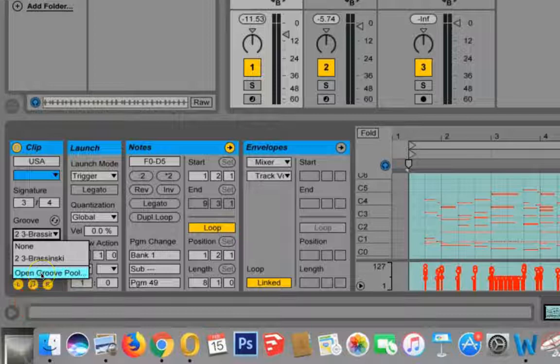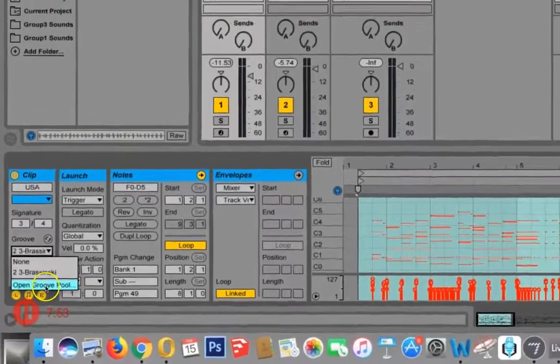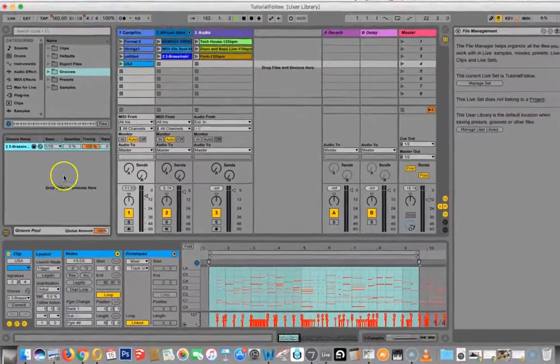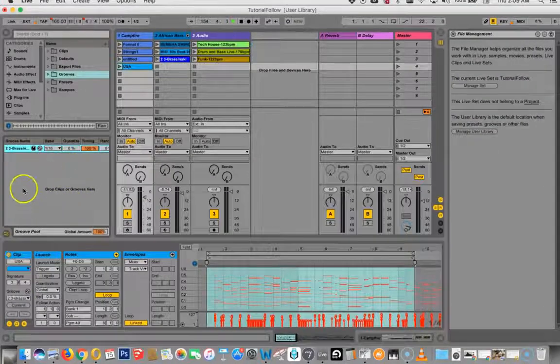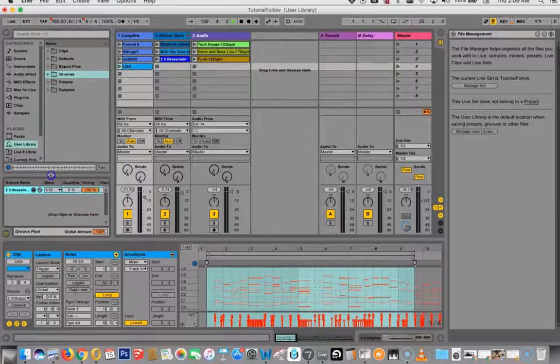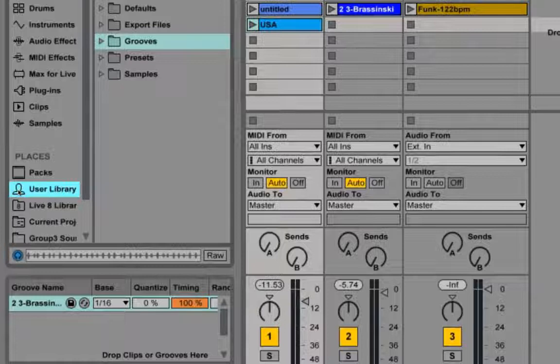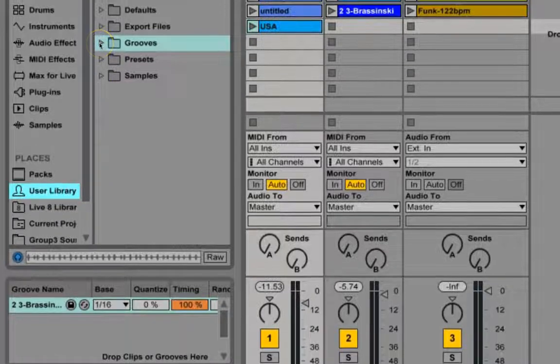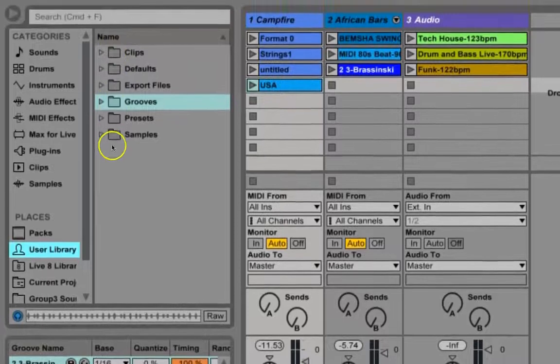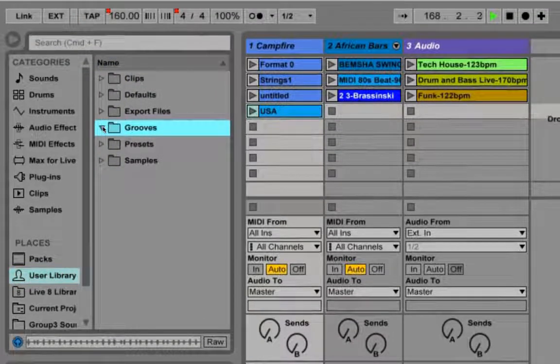Well, we could open the groove pool. So let's just open that, and we get this window here, and there is our little Brzezinski groove in there. Is that all the groove we have around here? Well, if you open your user library now, you'll be able to open, here's all the things you have under there. You can open the grooves, and you don't have anything because you don't have any grooves saved. I would have thought that my groove would have gone there, but it hasn't yet.